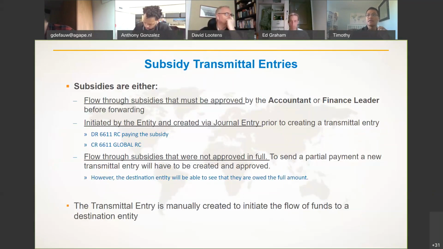Subsidy transmittal entries: either flow-through subsidies that must be approved by these two roles, accountant or finance leaders, or initiated by the entity and created via journal entry. Again, it's important to be reminded that we have two different area entities: the local office and the subsidiary continental office. Sometimes subsidies originate from the local office going to the countries. It still goes through the continental area office, and so the approval still needs to happen there.